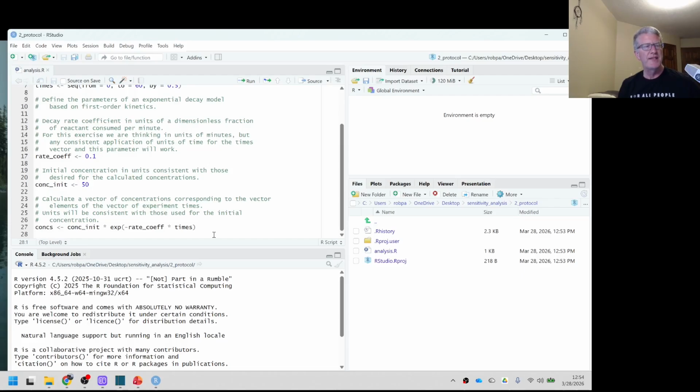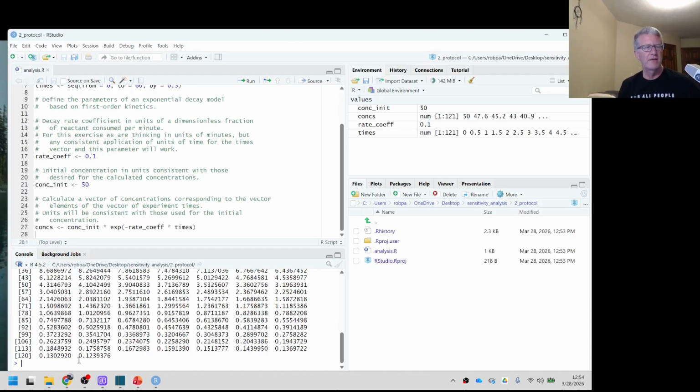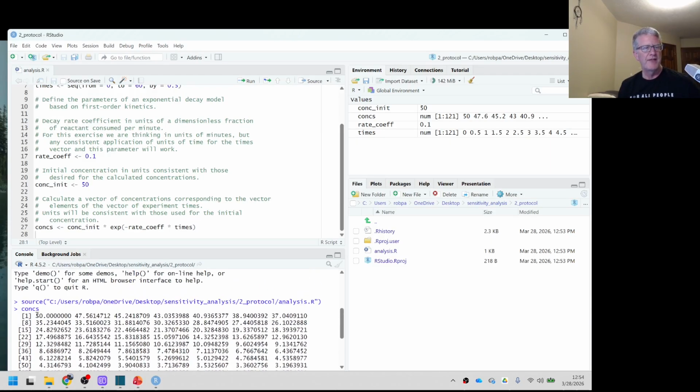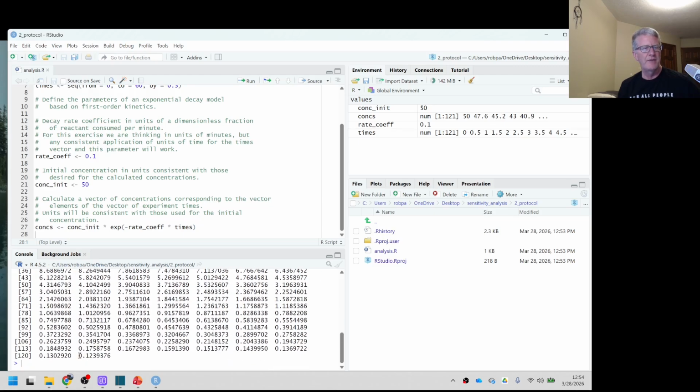Let's get some practice with indexing vectors using our sensitivity analysis of exponential decay based on first-order kinetics. I'm going to go ahead and run this code again to make sure our global environment is populated with all the variables created by this code. And recall that we're calculating concentrations that correspond to several different times during the experiment. So if we look at the concentration vector, we have values starting at the initial concentration 50, following an exponential decay curve until we get to the end of the experiment at about 60 minutes.